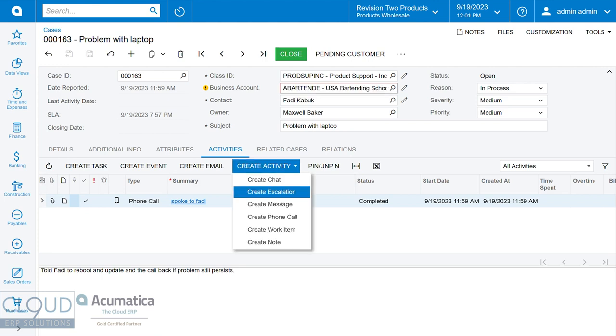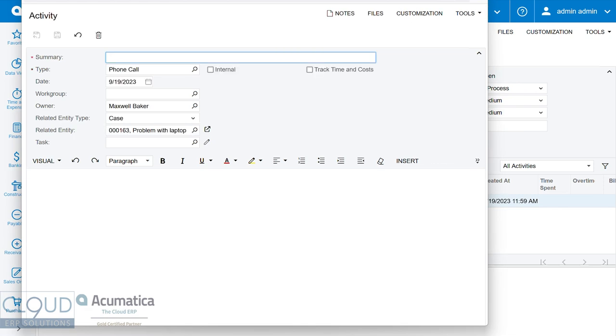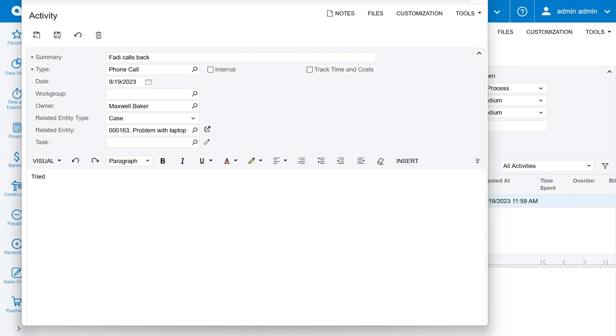So the customer calls back. So we'll create an activity, a phone call. I get the call and the customer says, tried everything, and it still doesn't work. So now I've determined, or I've talked to my manager, and I determined that the laptop really needs to come in for repair.